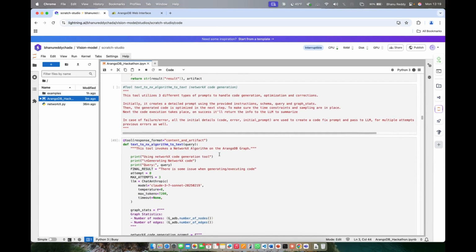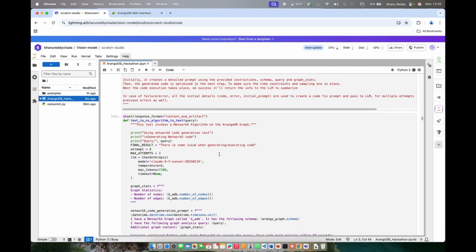And then here we created another tool for NetworkX code generation. So in total, this tool utilizes 3 different types of prompts to handle code generation, optimization, and corrections. Initially, it gives a detailed prompt using the provided instructions, schema, query, and graph stats. Then the generated code is optimized in the next step to make sure time constraints and sampling are in place.